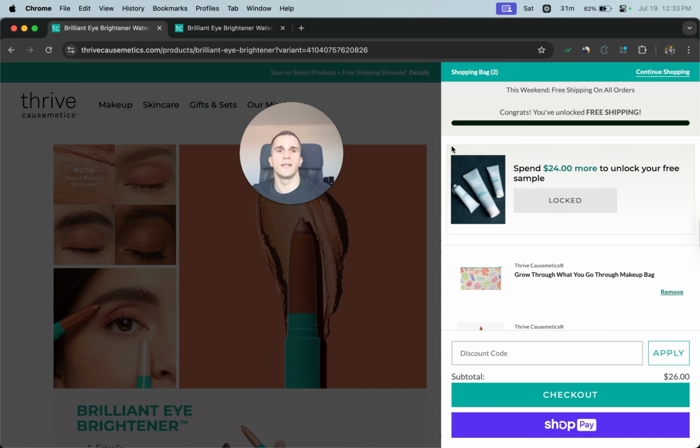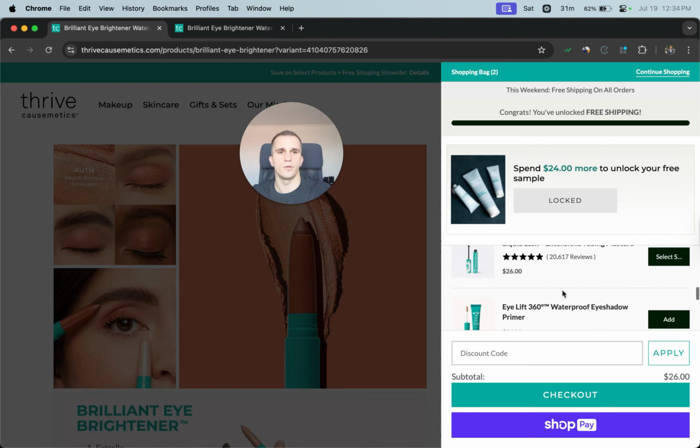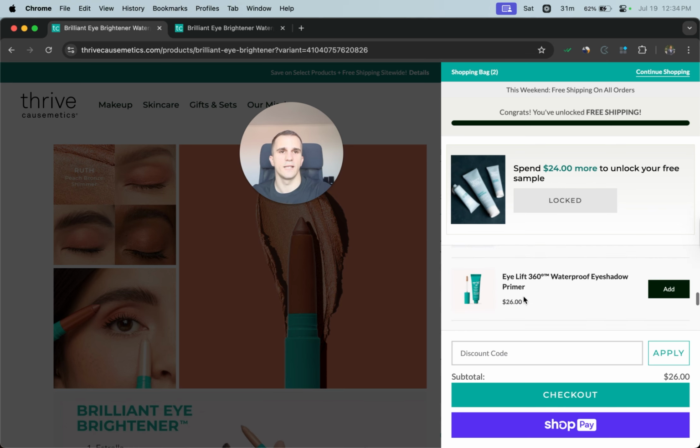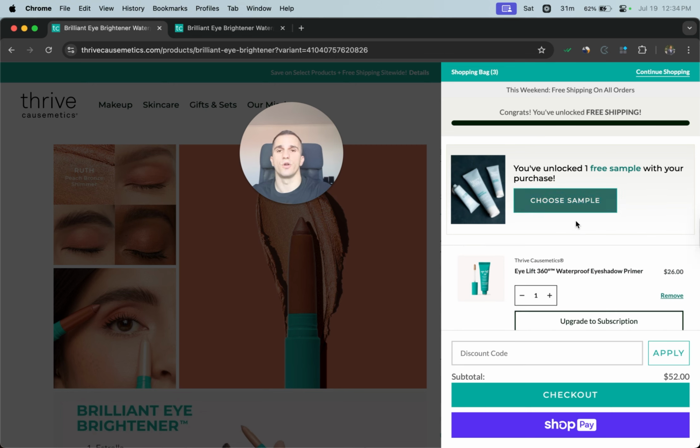But another thing that they're doing as well is this here. You can see they have to spend $24 more in order to unlock your free sample. So now they're incentivizing their customers to spend more to get even a free sample. And what they're doing as well to boost this is that when you scroll down, you see "you may also like this," and then you can choose any of these products and add them to the cart. And when you add this to the cart, you get to choose your free sample.